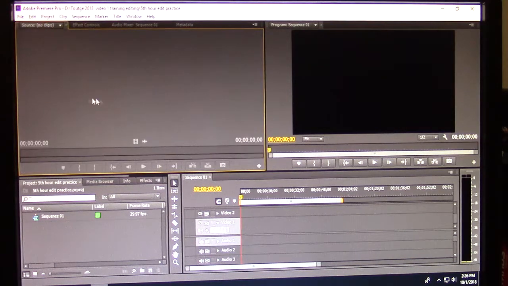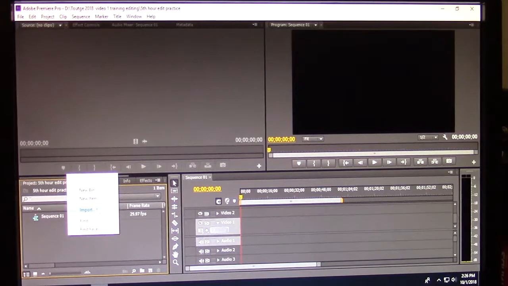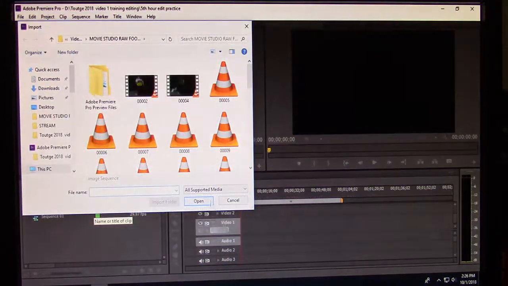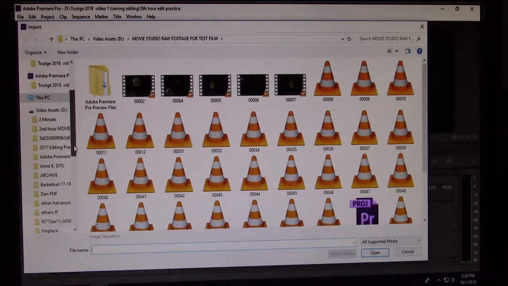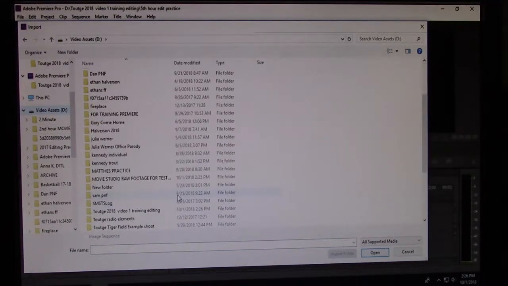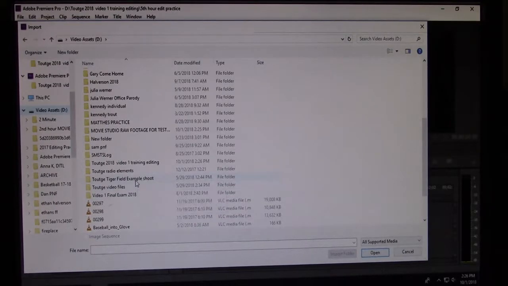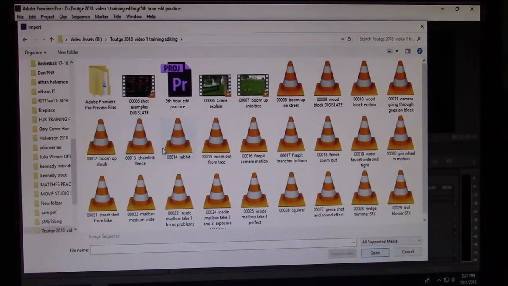So the first thing we're going to do is bring in some of our footage. Down here, this is where we can bring in our footage. Right now, we've got sequence 01, and that's what we're going to work with today. But in order to get the footage in here, there's a couple ways that you can do it. You can right-click with your mouse and select Import. And then we're going to find our folder here. We're going to go to Video Assets, and it's under Tauchi Training Editing, which is right here.